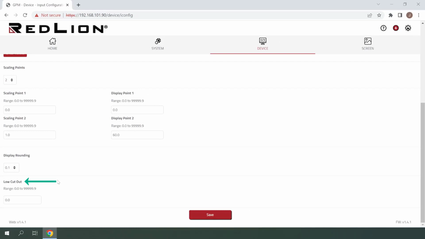Finally, we have our low cutout. This option allows users to set a minimum rate for the PM-50 to display. For example, if we only wanted to display rates of 25 GPM or higher, I would just enter a value of 25 here, and any rate below 25 GPM would be displayed as 0. I'll be leaving this set to 0 for the example to make sure that we capture the full GPM range.